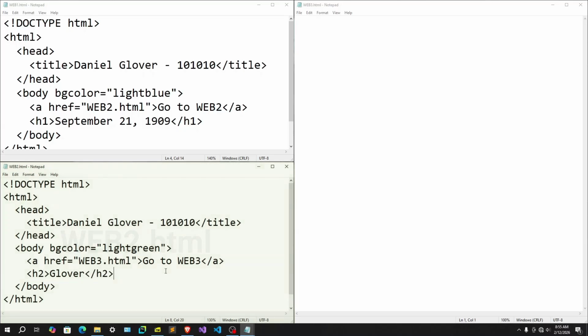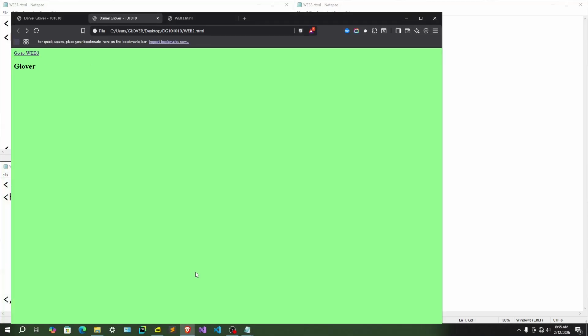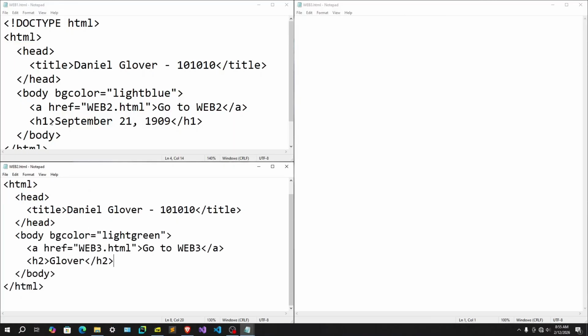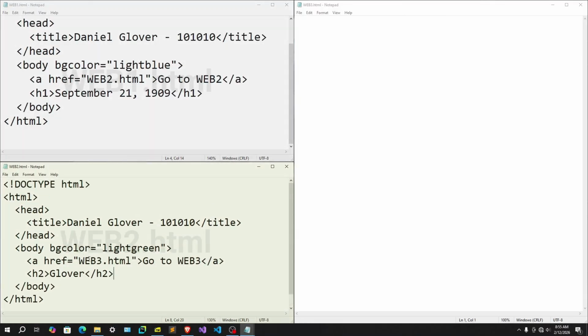Then we save it. Let's go and refresh. And you can see the changes are reflecting. The link has changed to go to web 3. And now we see our surname using header 2. You can see the way header 2 is smaller. You look at header 1, it's way bigger. But you look at header 2, it's much smaller. So header 3 is even smaller. And you can imagine header 6. So yes, this is how you do it. We are done with web 1.html and also web 2.html.